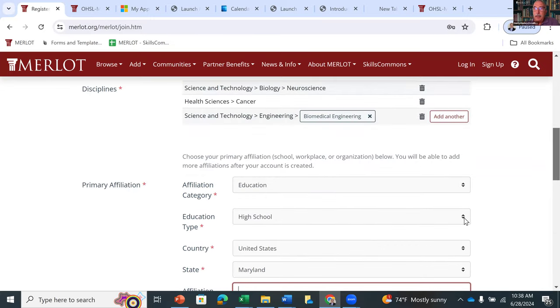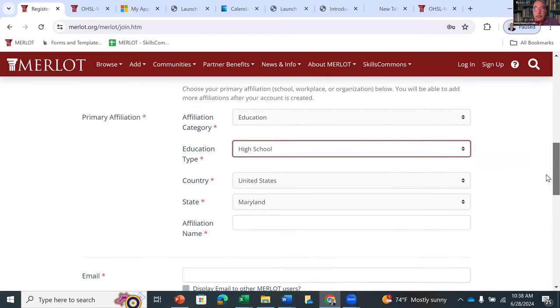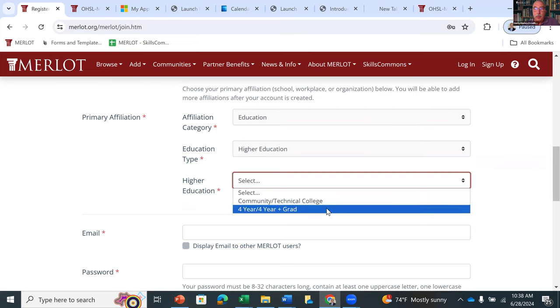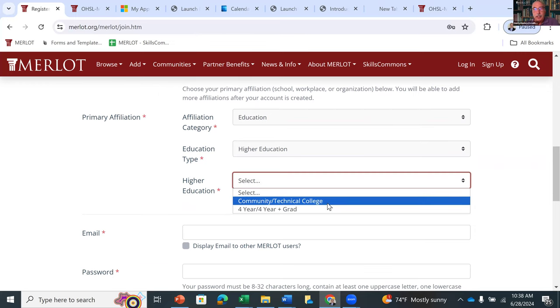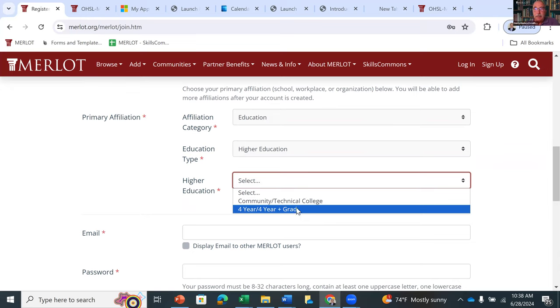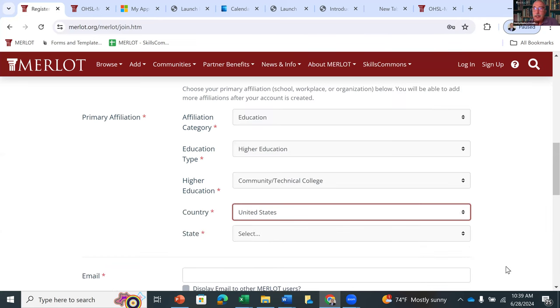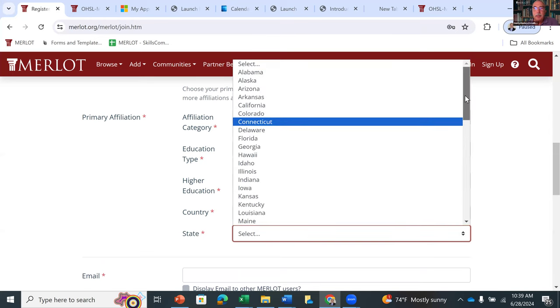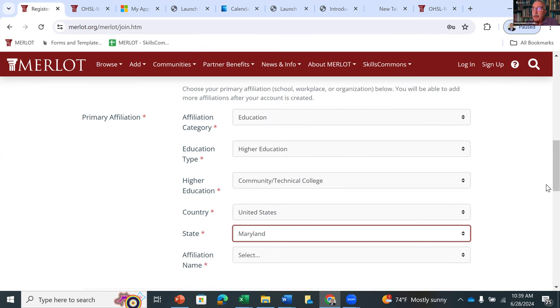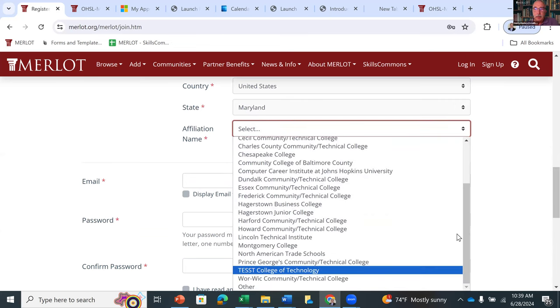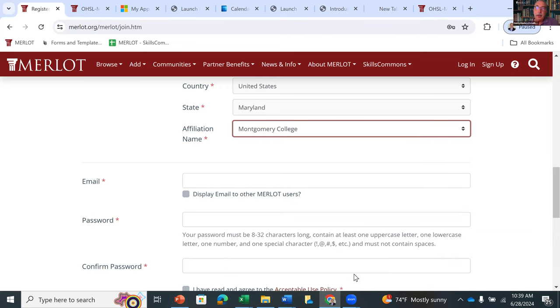All right. And if anyone is also taking college classes, you can say I'm in higher ed. And then you can say, well, what type of college are you in? Community, technical, that's 2 years, or the 4 year grad. And George, which one are you going to? I'm going to Montgomery College. High school students can only go to Montgomery College for the early college. All right, no problem. So here we go, United States, Maryland, and then we have the whole list. Here we go, Montgomery College. Bingo. All right.